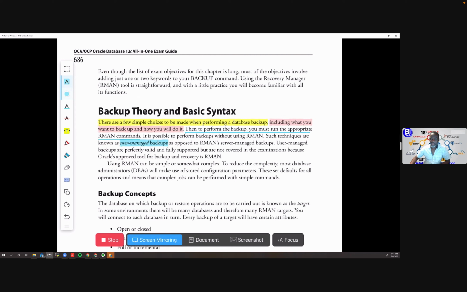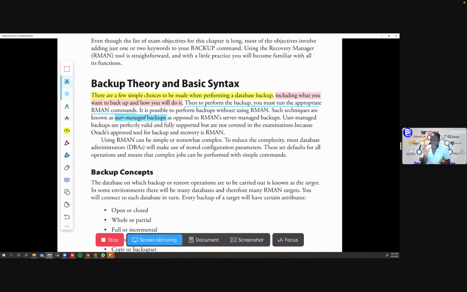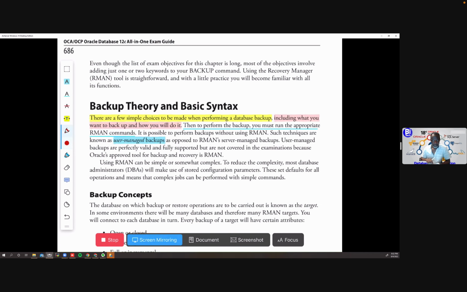Just 1 second, guys. Let me shift this on the side. So there is something called user-managed backup. From this, guys, can anybody tell us what user-managed backup is from the last sentence that I just read? You mean an example?